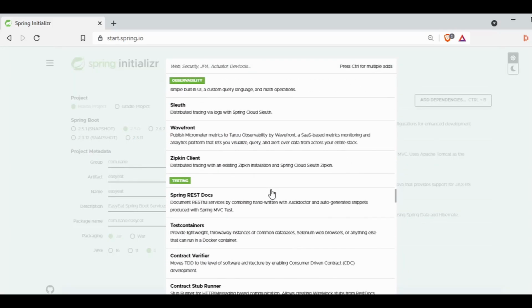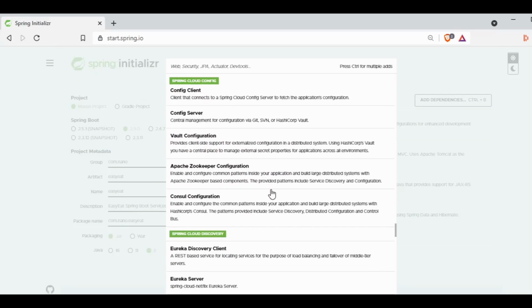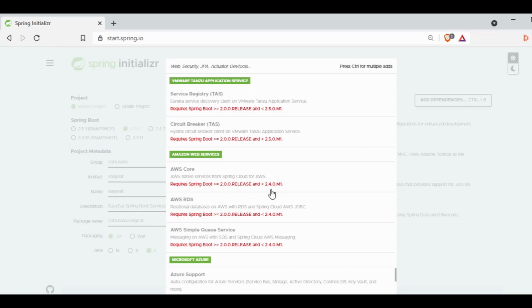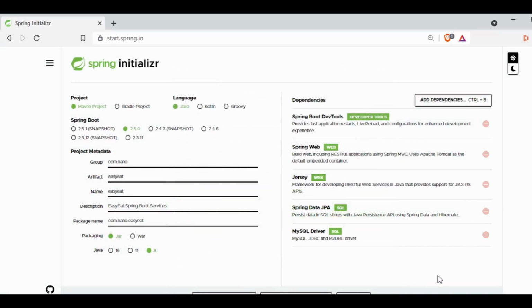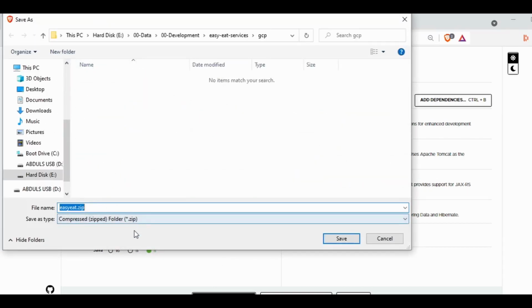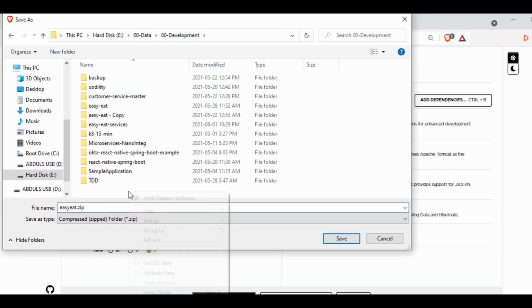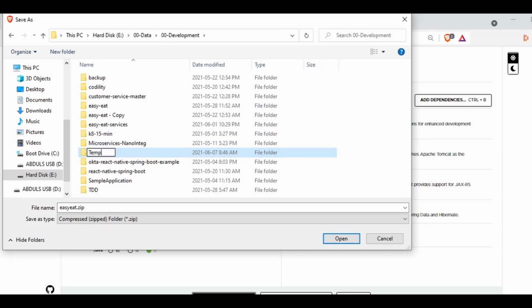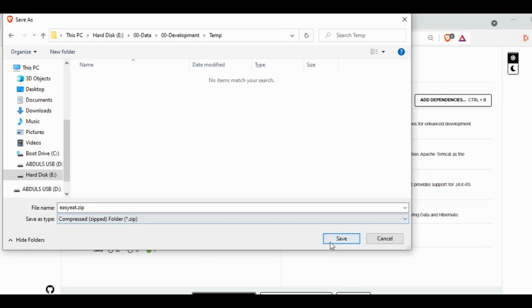But don't worry, if you forget to add anything, I will show you how to do it retrospectively using the POM file. But for now, what we will do is generate this file. Once we click the generate button, there will be a pop-up window to save it somewhere. For now, I will create a temp folder and put it over there.